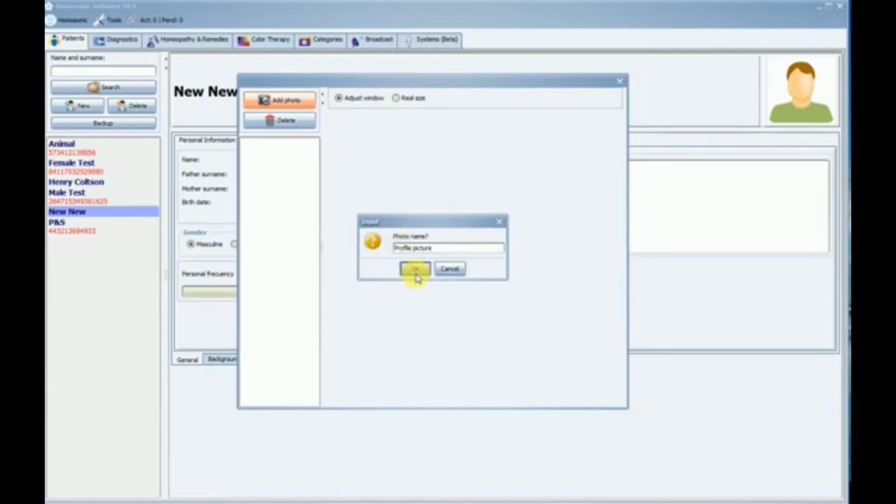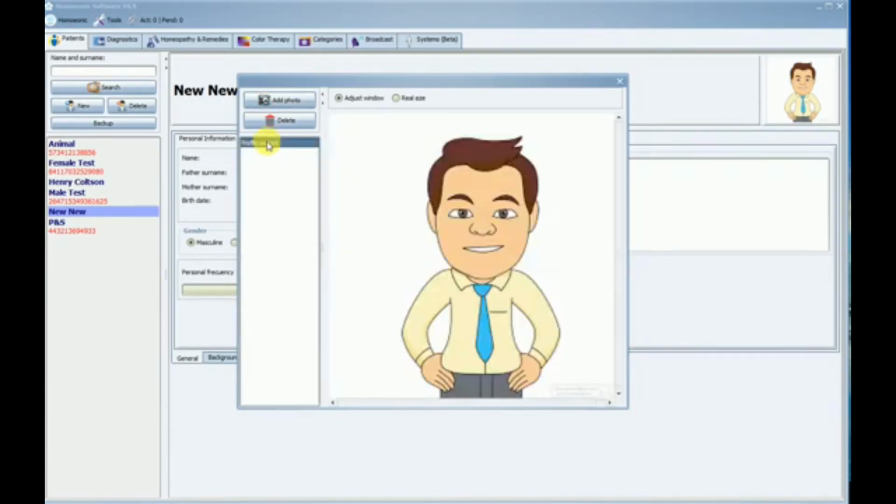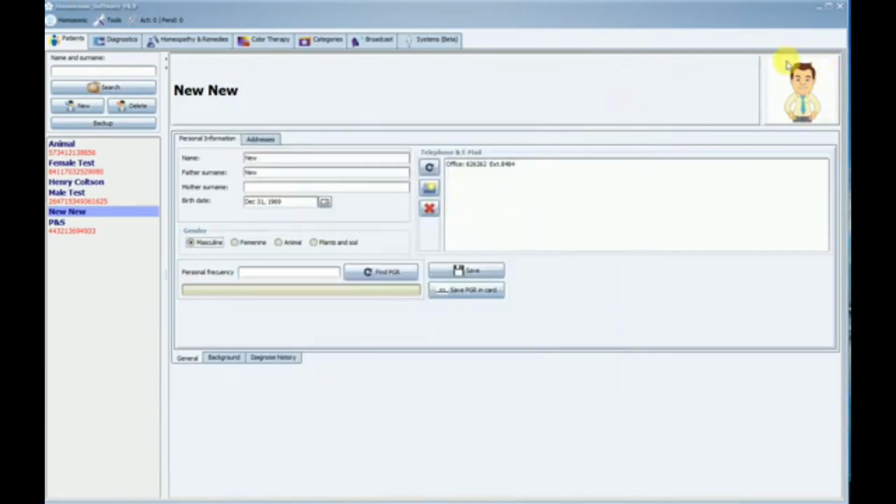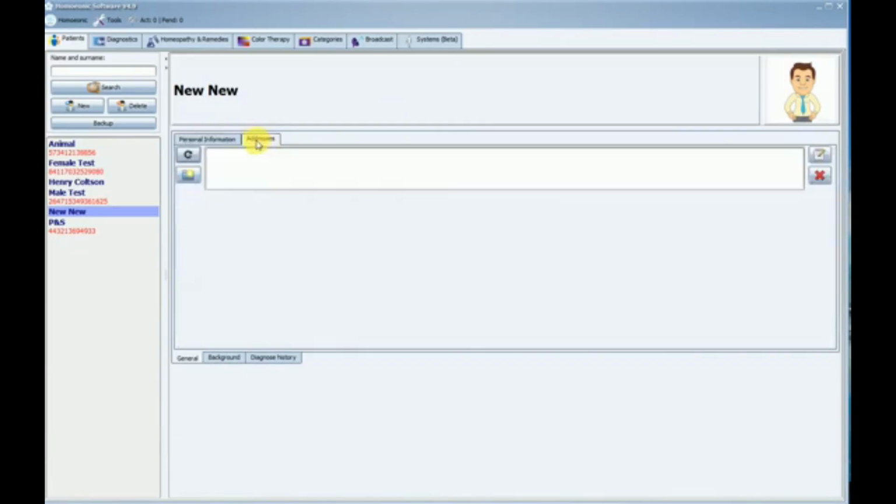Just push OK, and there we have it. Now, once you select it, in this window you can adjust it to fit the entire window, or just put the real size. Once you finish, just X out of this window, and there's your patient's profile picture right there. Nicely done.